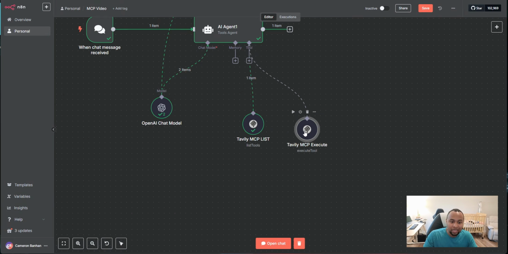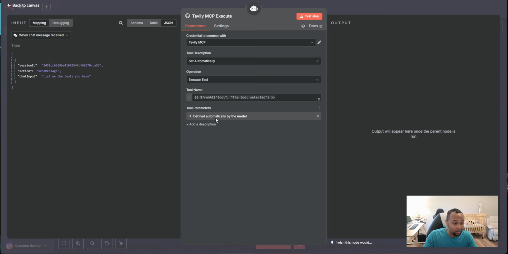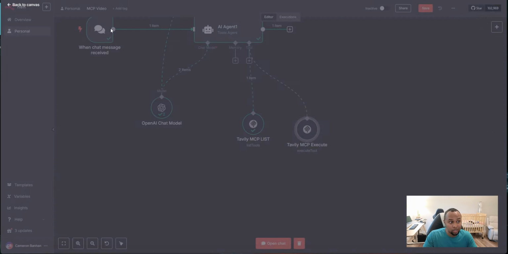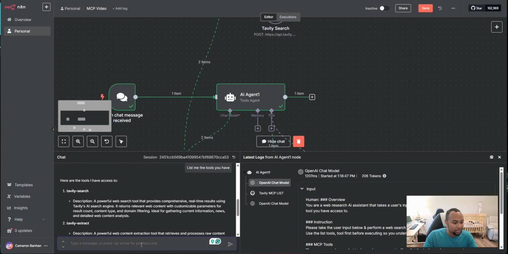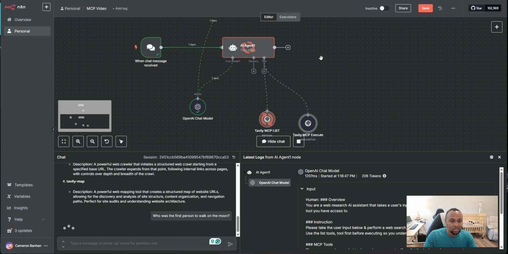Now, with that said, there's also a Tavily execute tool here. So while the first tool is just telling the AI agent all the tools it has available, this tool is responsible for doing the actual execution, meaning that this tool will do the actual lookup. So with my chat node connected here, if I type in the exact same search and I hit send, we see the AI agent's working on it.